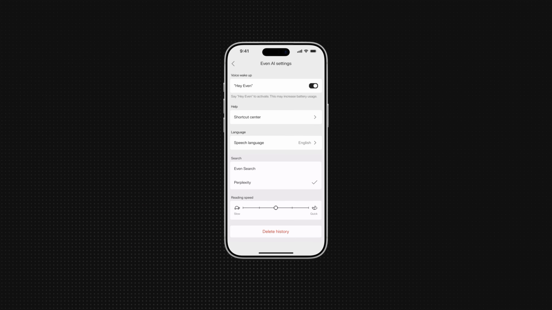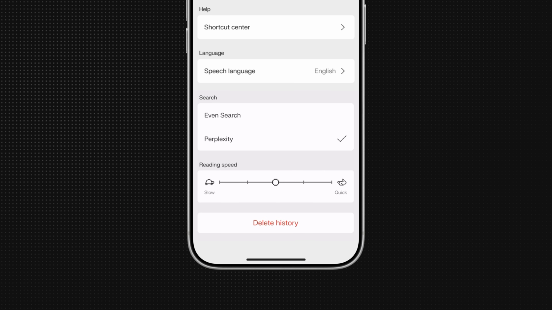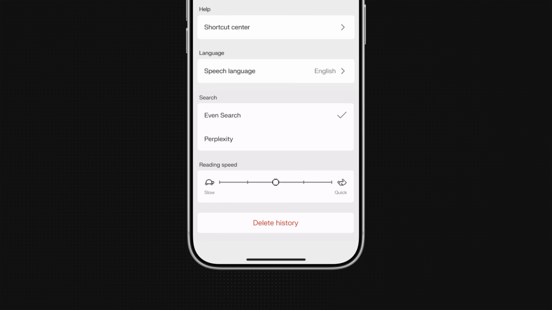In the Even AI settings, you can fine-tune your preferences, choose your search method, adjust reading speed, and customize how it behaves. Even AI is more powerful than ever, and clever.